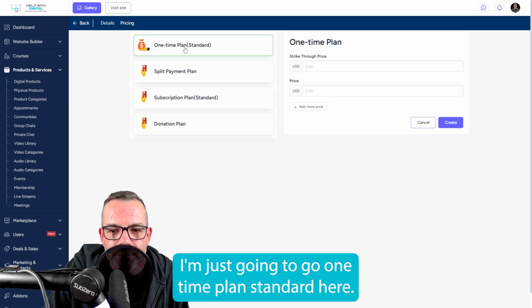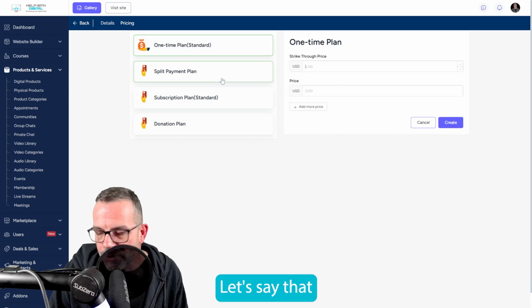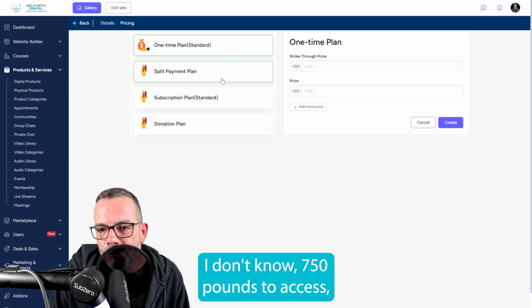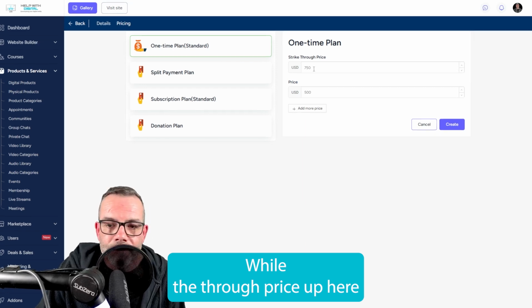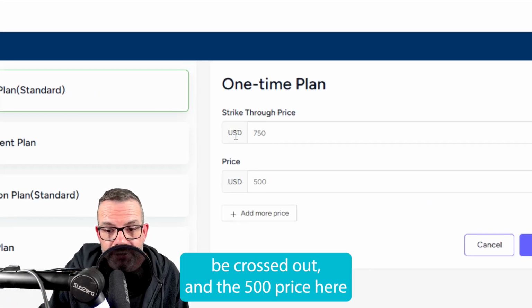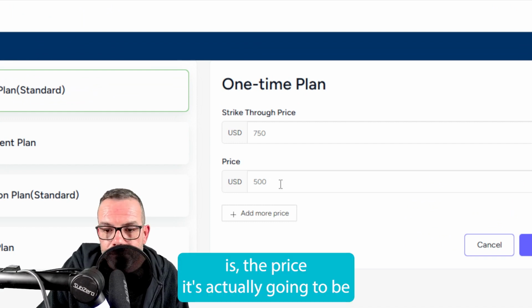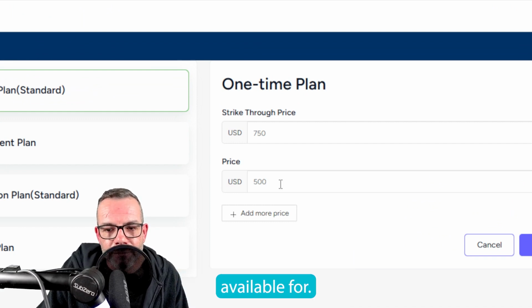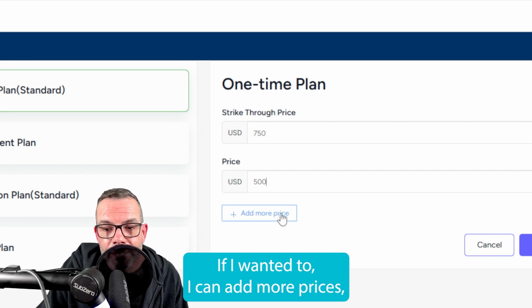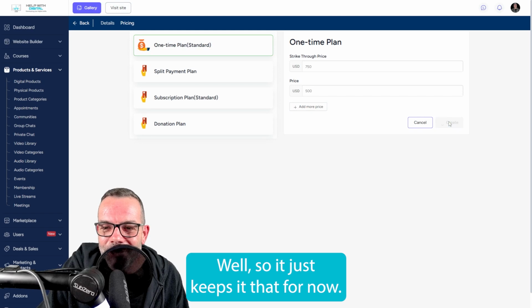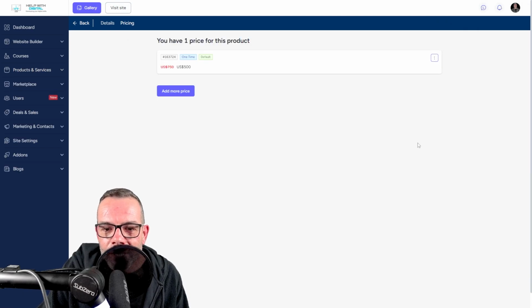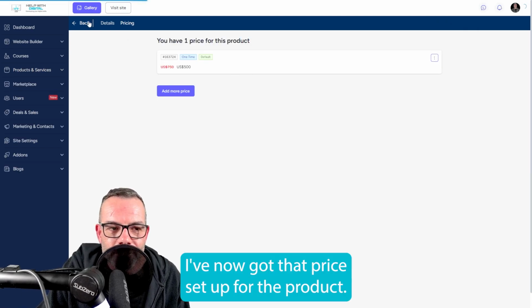I'm just going to go one-time plan standard here. Let's say that this community is usually £750 to access, but today I'm offering it for £500. The strike-through price up here is the price that's going to be crossed out, and the 500 price here is the price it's actually going to be available for. If I wanted to, I can add more prices in different currencies, but let's just keep it at that for now. So there we are. I've now got that price set up for the product.